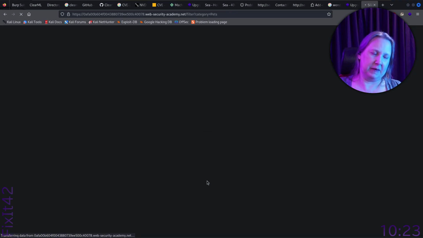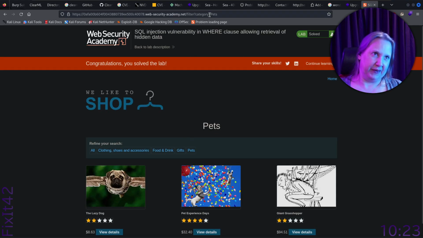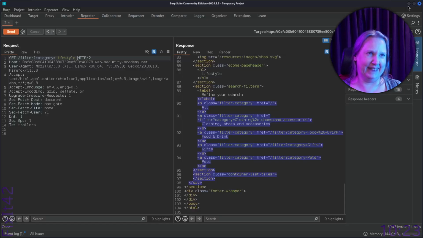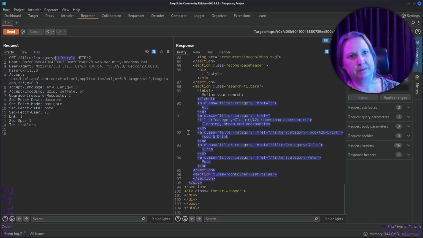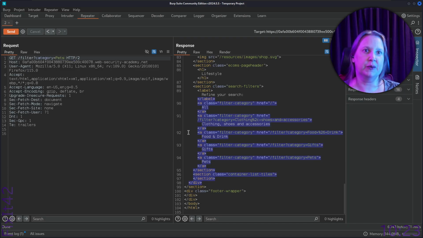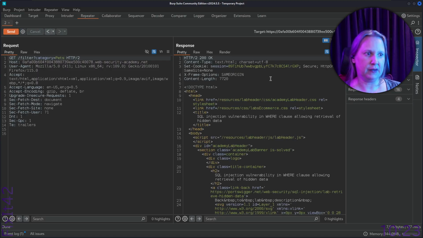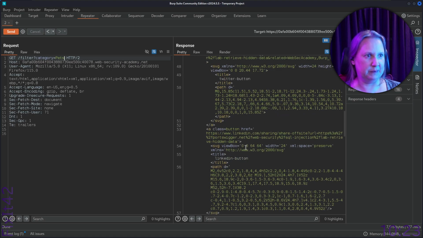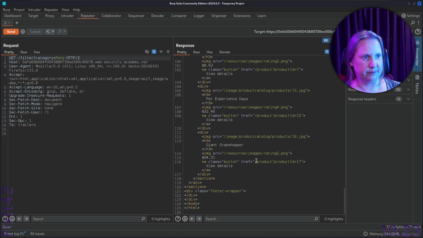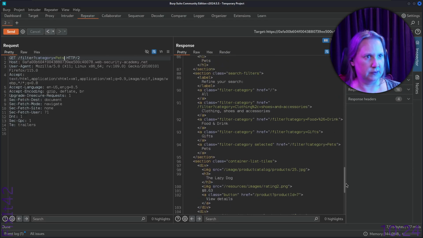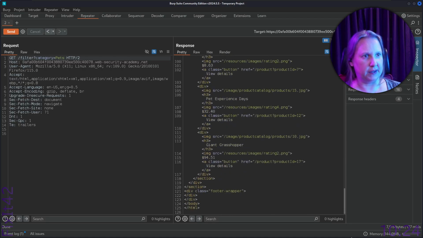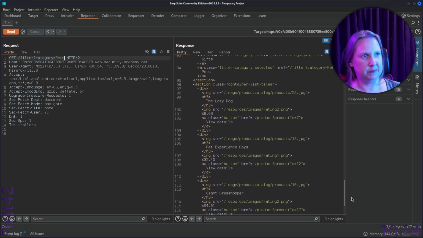So we can click pets. So we know now that there's a pet on this one. So let's do pets here instead. But there's also a nice test that we got all the data without actually sending anything that's a category at all. Giant grasshopper, lazy dog. Now we got all the pets. There are three ones here.